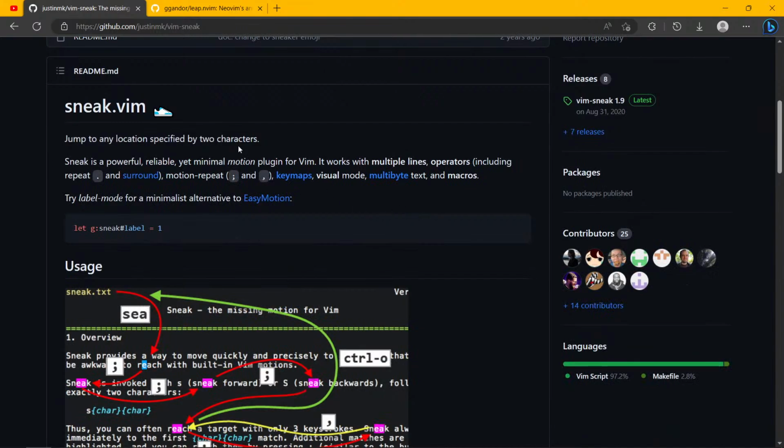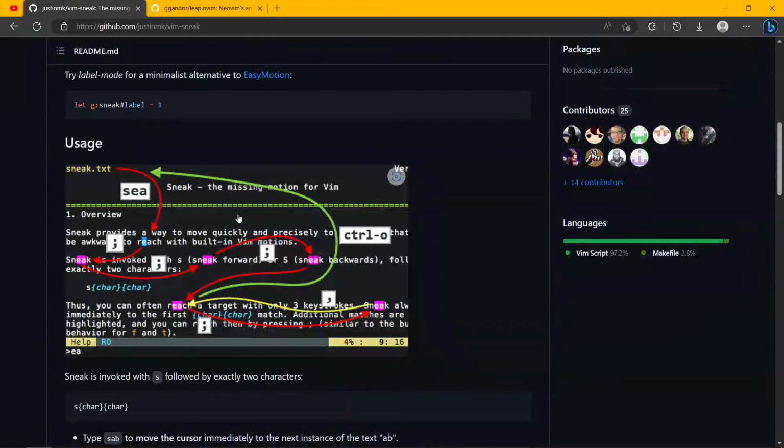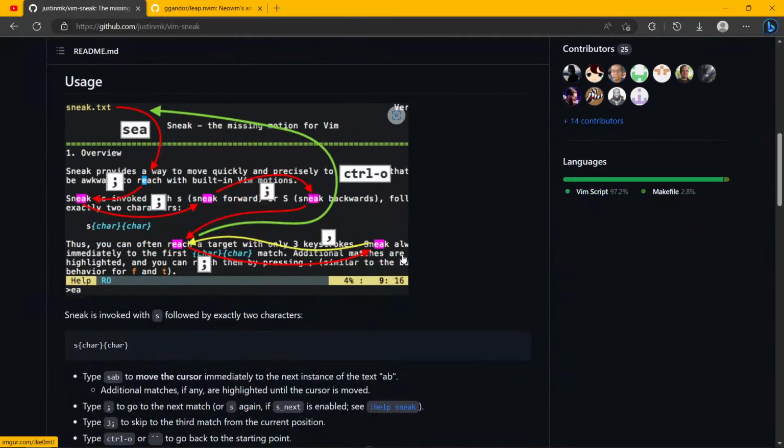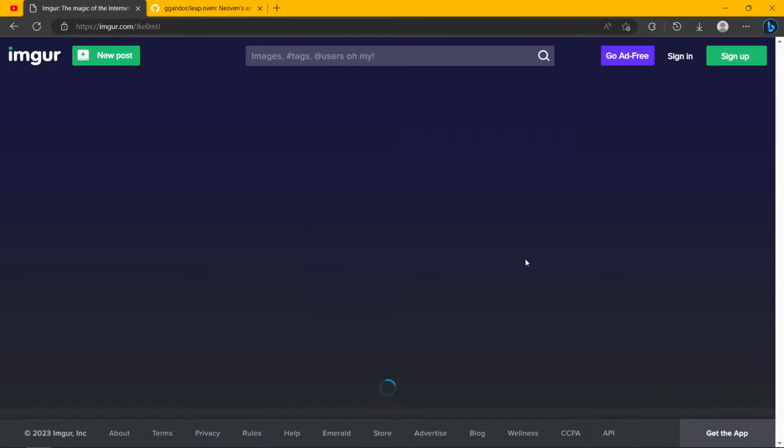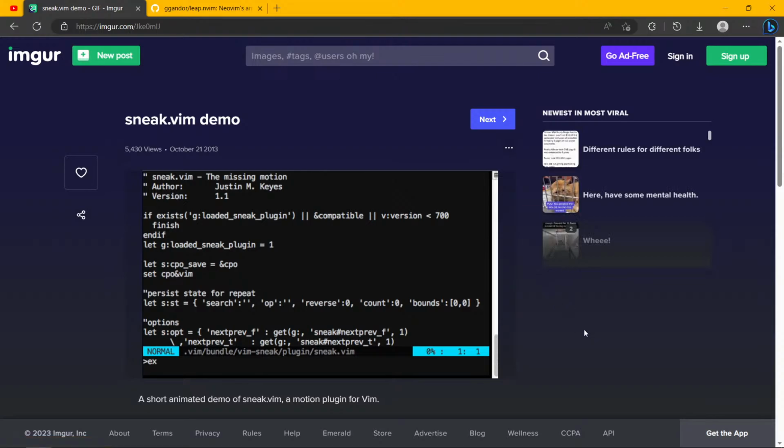So jump to any location specified by 2 characters. Minimal, that's great. Multiple lines, disable that. Operators, that's good. And surround. Motion repeat, yes, that's brilliant. Try label mode for a... See, that is exactly what I do not want. Oh, so it is a GIF that doesn't play for some reason. Okay.